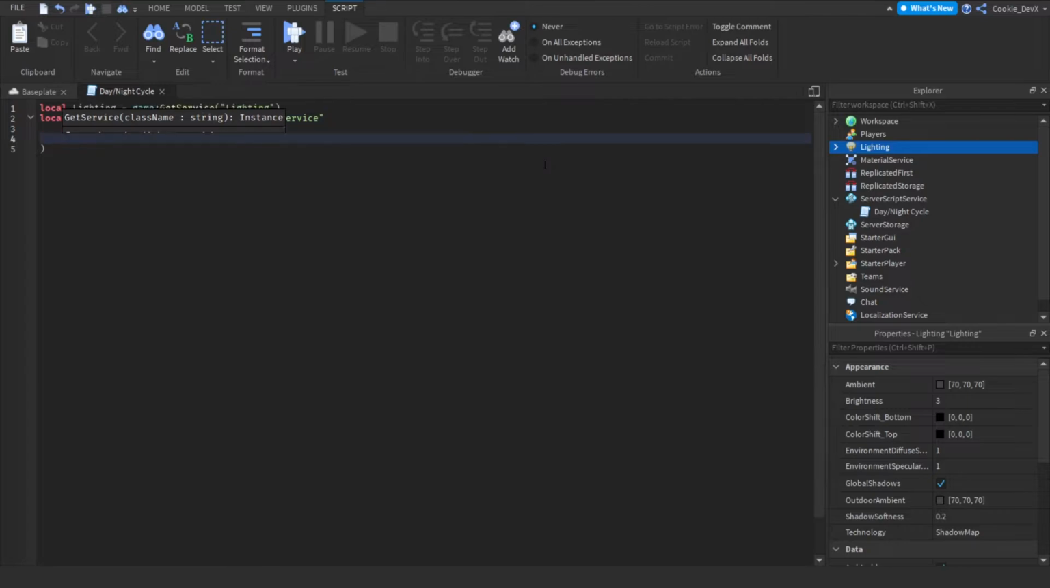Now we need to create a few variables. I accidentally took that bracket with me. And now we're going to say local dayLength. The day length is going to be in minutes, so I want my day length to be 20 minutes. I'm just going to put a comment with the double dash, and we're going to say in minutes. And now we need to calculate how many seconds there are in a day.